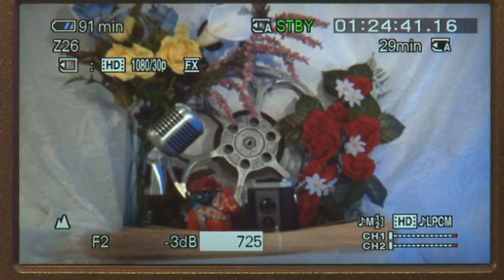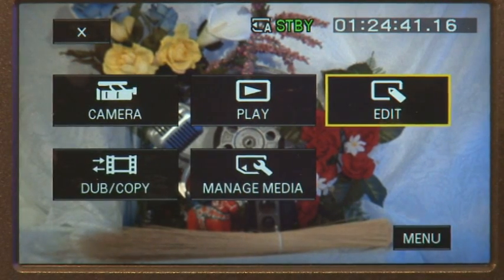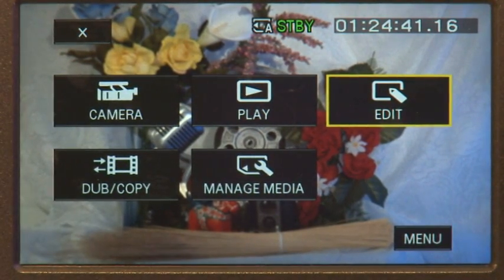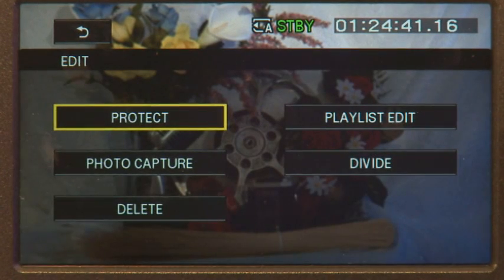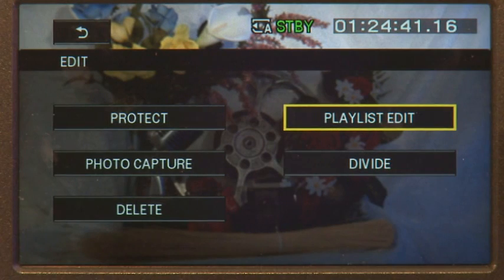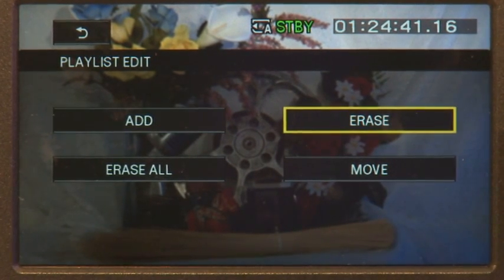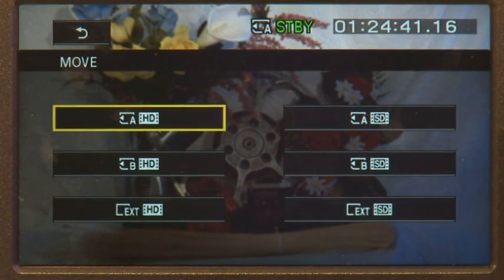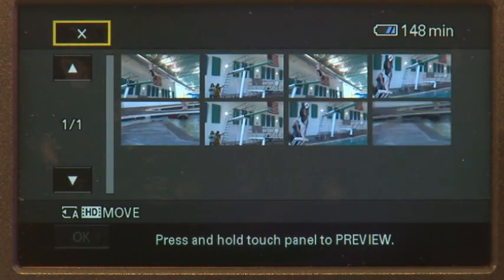What if we want to move a clip in a playlist? It might be that it's not in the right order for what we're trying to achieve. This is how you do it. Let's go to the Modes button. And we're still in the edit mode here because it was the last mode that we were in. Let's choose edit. We're going to playlist edit. And now we're going to scroll over till we hit move. And we want it to be HD quality using the A card, just like we did before. It's going to open up that playlist.